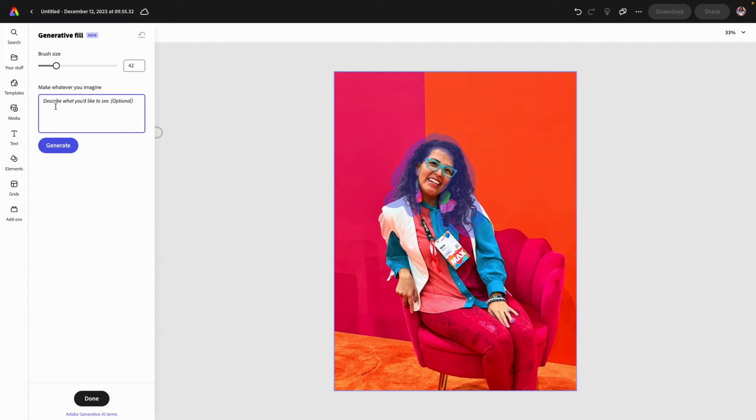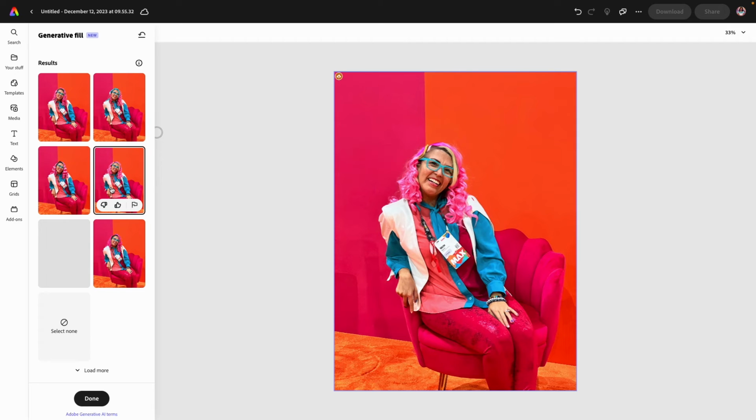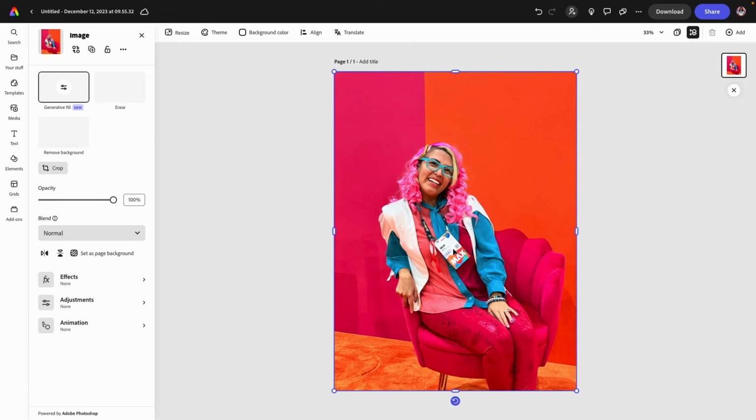Then I'm going to give it a prompt. And I want pink hair. So I'm going to click on generate. And here's some options that are showing up, and you can always give it more prompts to refine it. You're not always going to get the same prompt if you try this over and over, but it's really fun to explore. And I want to fix one more thing really quickly.